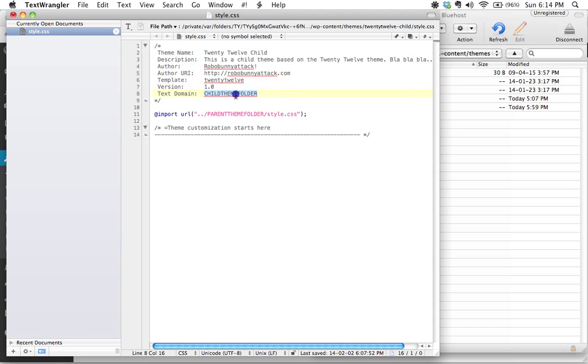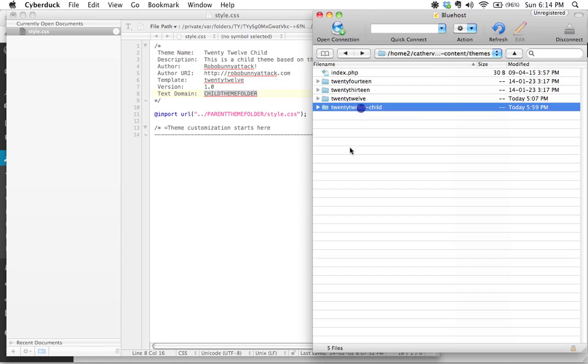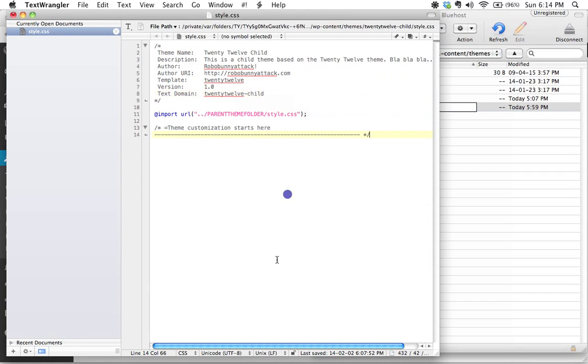All you need to do here is just put the name or the slug of your child theme folder. In this case, it's pretty straightforward, right? We just called it 2012 child with a dash in between. I'm going to copy that exactly the same way right there, okay? Again, this could be omitted, okay? But I'm just going to put it in there as good practice.